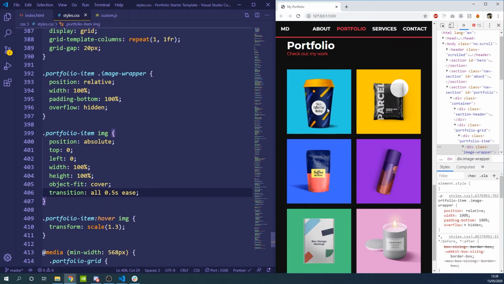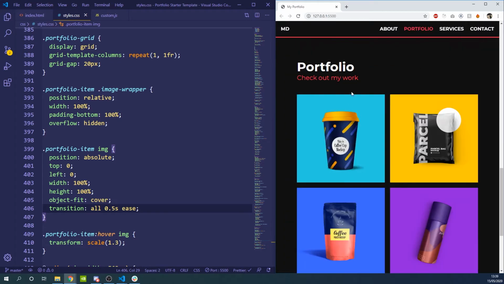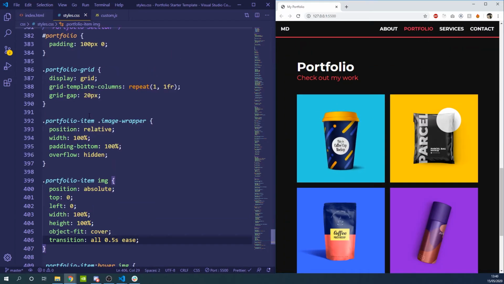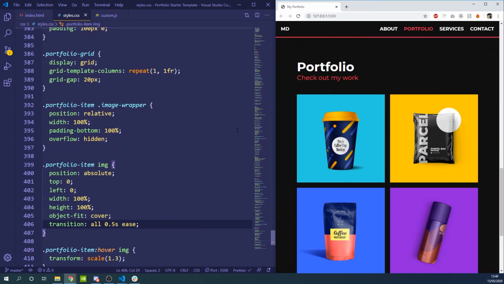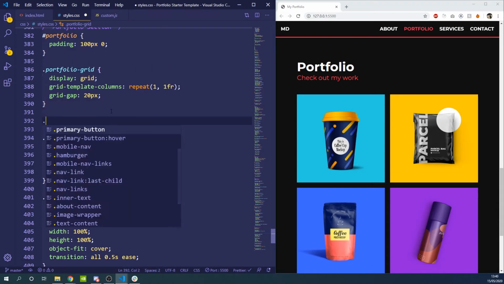Okay, so that pretty much sorts out the grid layout and the hover effects. But what we actually want is we've got a modal for when we click on an item, and it will create a modal, as we said at the start, and we want to be able to create that modal nicely. So the first thing we're going to do is on the portfolio item, we're going to add a hover effect to it.